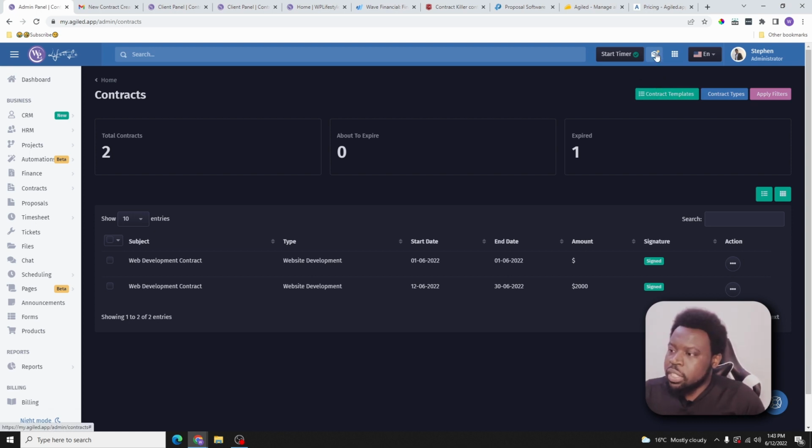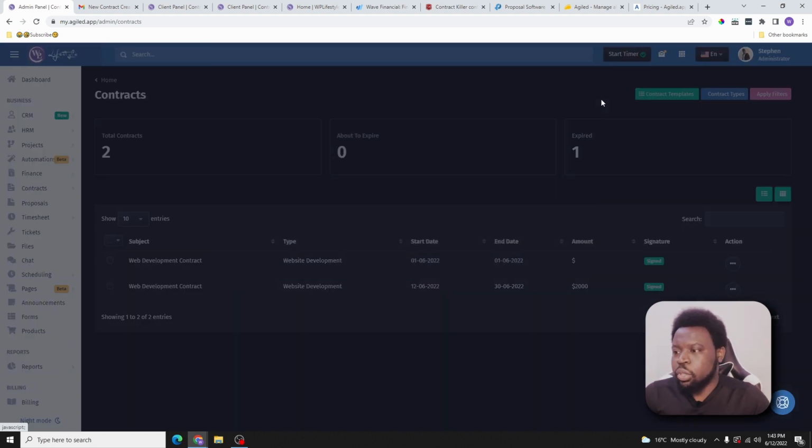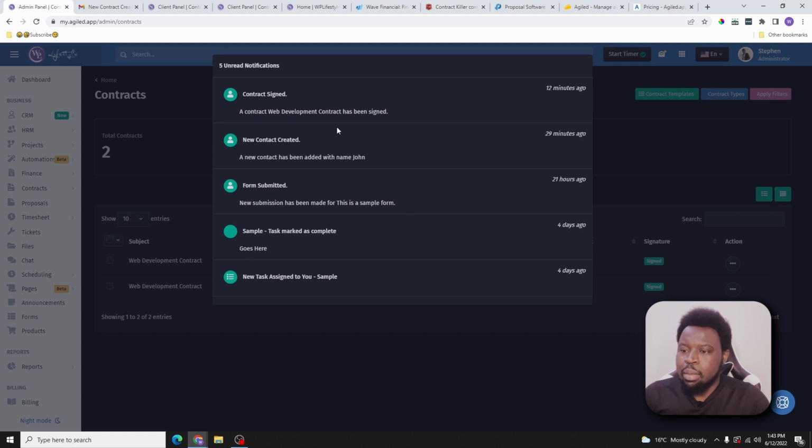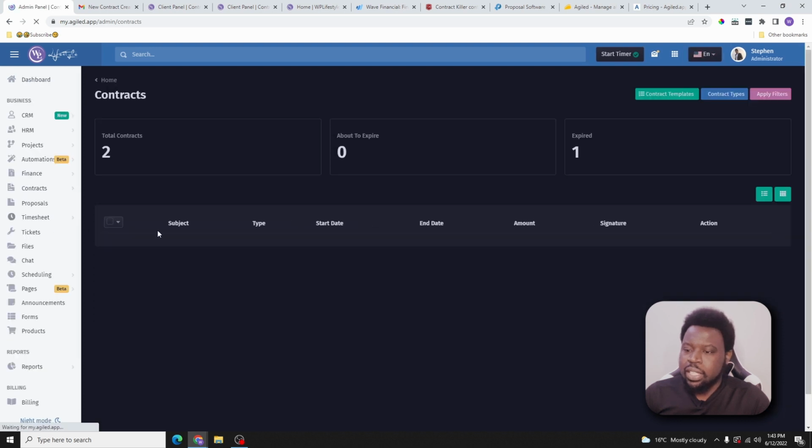So right here on this notification bar, you can see that we have this yellow dot. If you click on it, you can see right here that a new contract has been signed 11 minutes ago, which is not entirely true. I don't think it's up to 11 minutes, but if you click on that, it will give you more details about the notification.